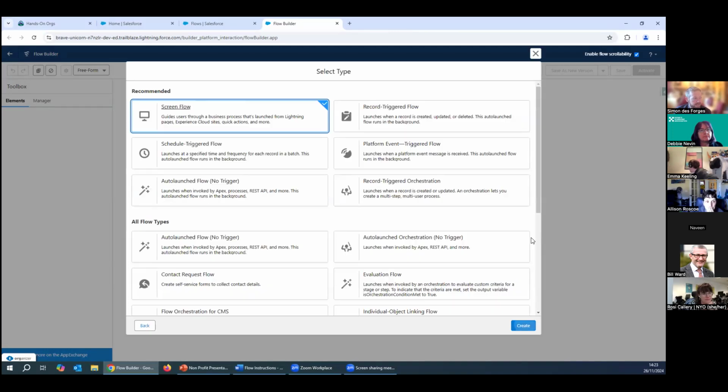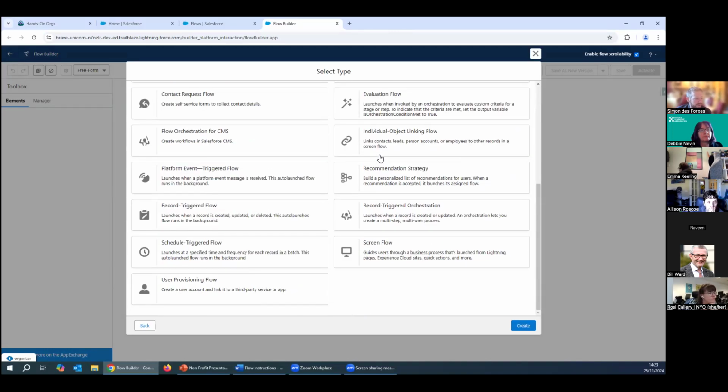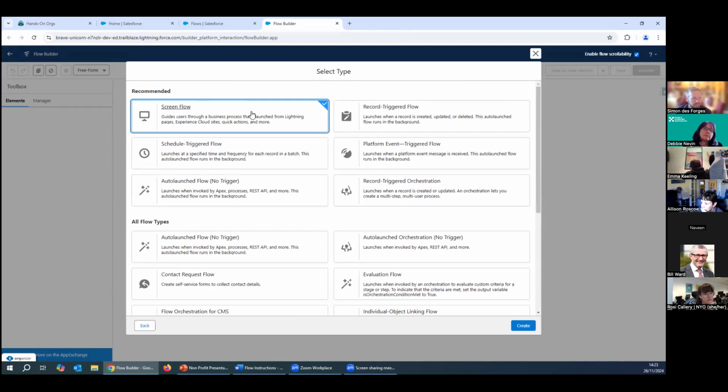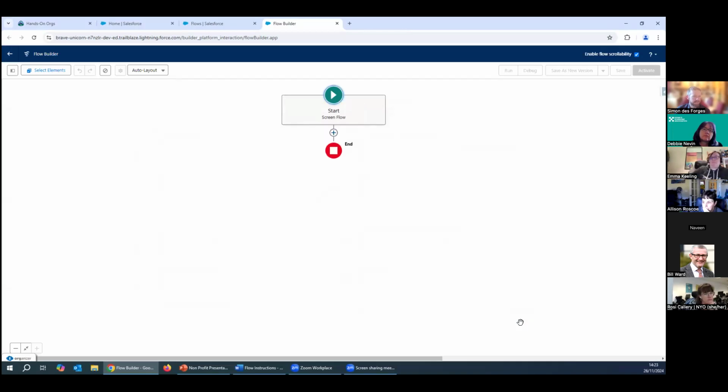And we click next. And again, these are all the different flow types that you can have. The recommended first one we're going to go for is a screen flow up here. Click create, and it's going to take us to this page.